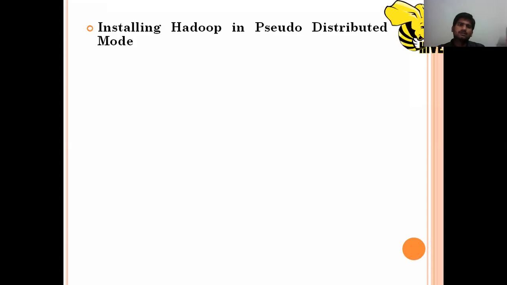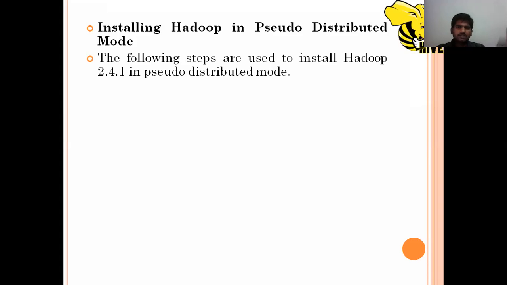So, installation of Hadoop in pseudo distribution mode. We have three ways of installing the Hadoop system. That's what I showed you when starting, and we already discussed the three ways in this unit two. So this is the second one. The first one is local mode, the second is pseudo distribution mode, and the third one is a window distribution. We have selected pseudo distribution mode here. The following steps are used to install Hadoop 2.4.1 in pseudo distribution mode.